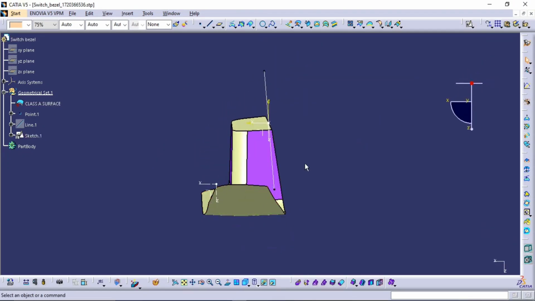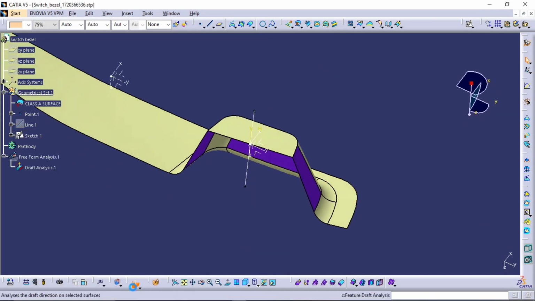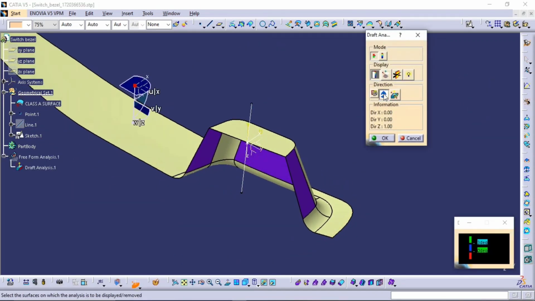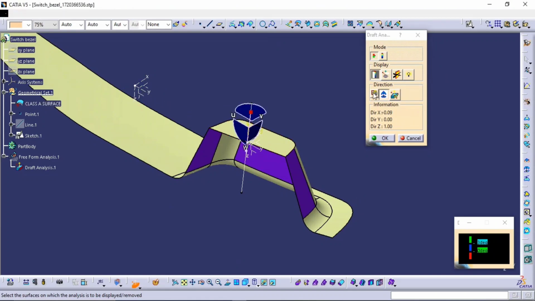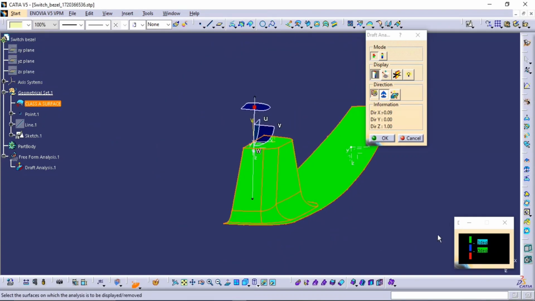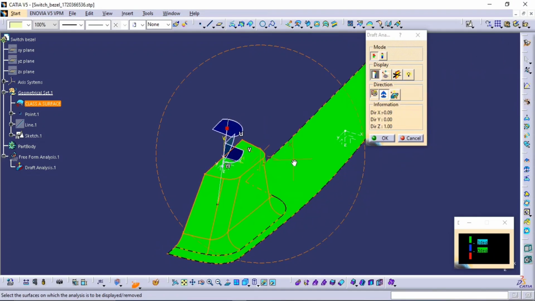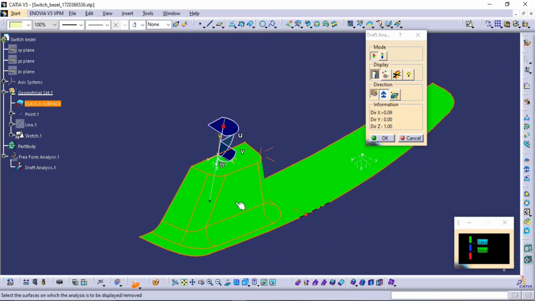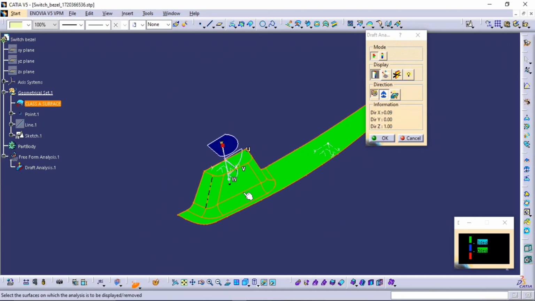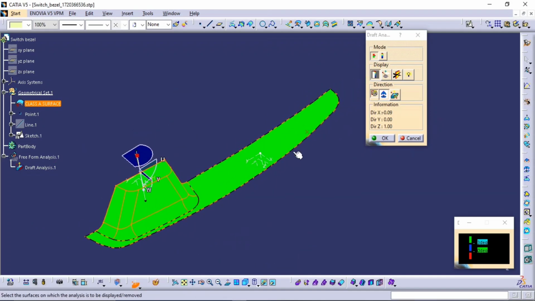Click on this feature draft analysis and choose the compass. Place the compass on your axis, lock it, and select the body. Now see, even though it is 3 degrees, it is showing in green color, right? So whatever part you are doing from the class A, it should appear like this. All faces must be at least 3 degrees of draft angle.